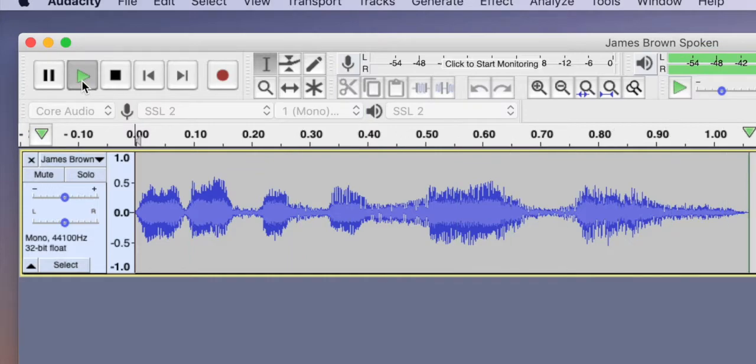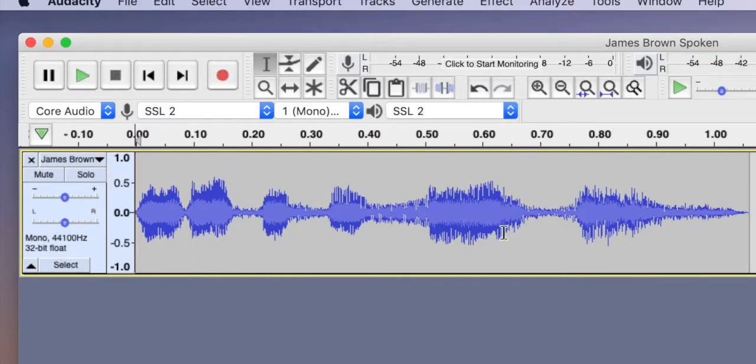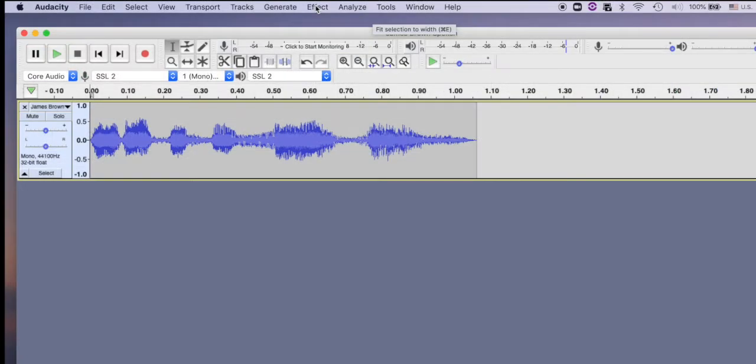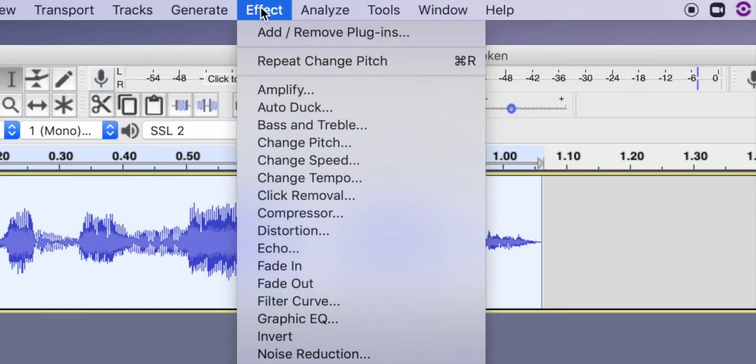Get up and do my thing. So I increased the pitch. It hasn't changed the length of the clip. Or I hit Command Z, it goes back to normal.